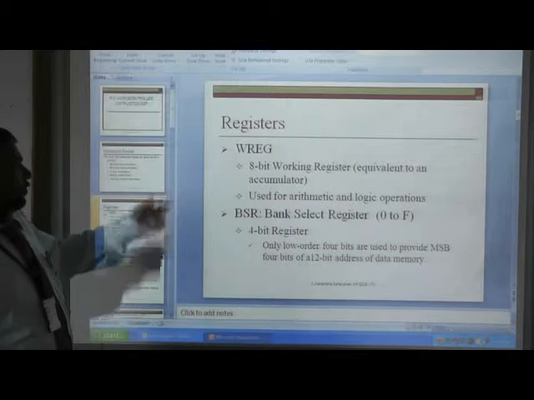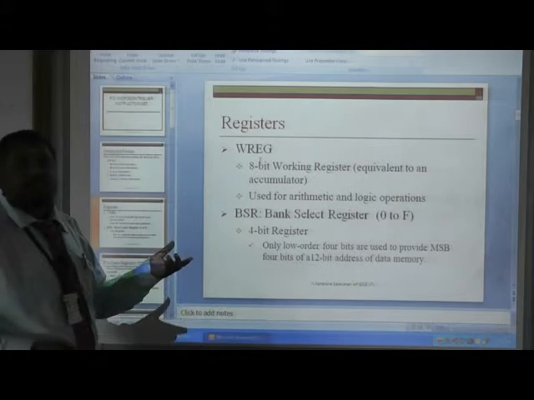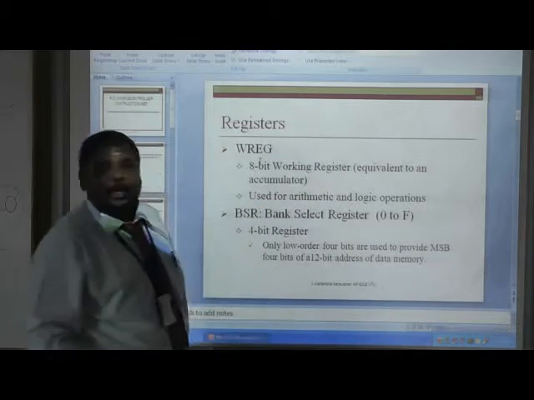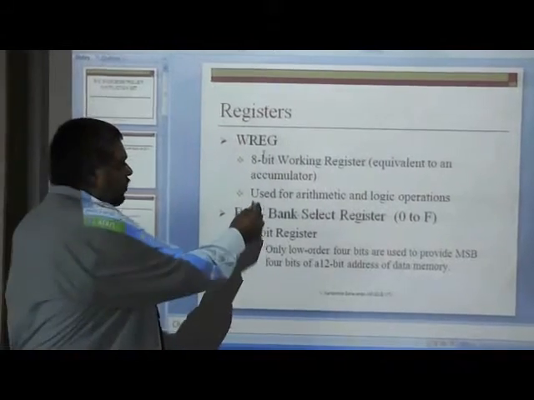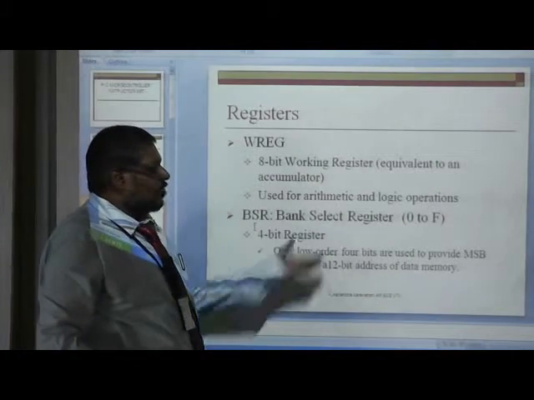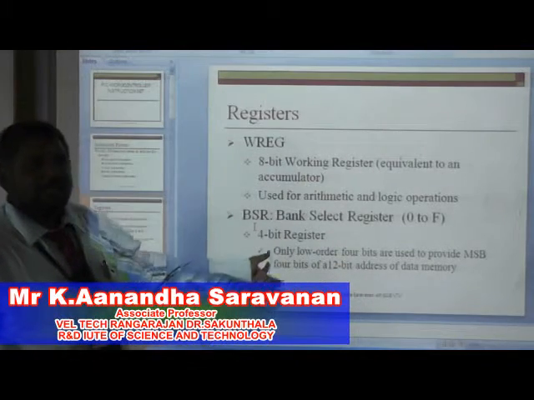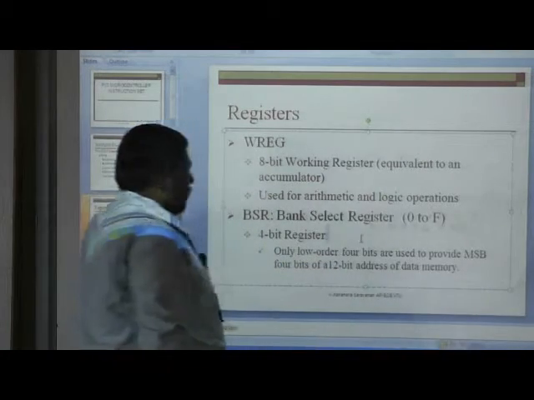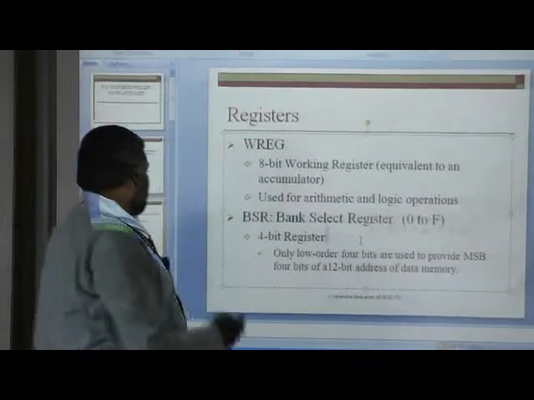Before going into the instruction set, we will talk about some general registers. The W register, which is similar to that of the 8085 microcontroller, is an 8-bit working register, equivalent to the accumulator in the 8085 or 8086. This is used for arithmetic and logical instructions. The bank select register: we have 16 banks, out of which the lower half is selected for bank registers and the upper half of the 8 is selected for RAM. The purpose of these registers is to select the banks and the 12-bit address for data memory.